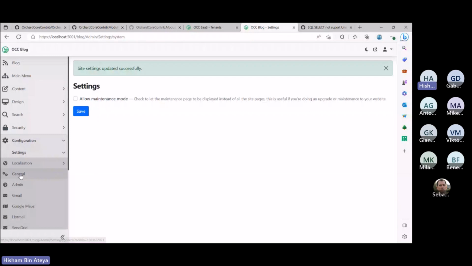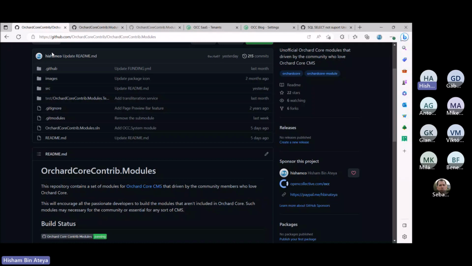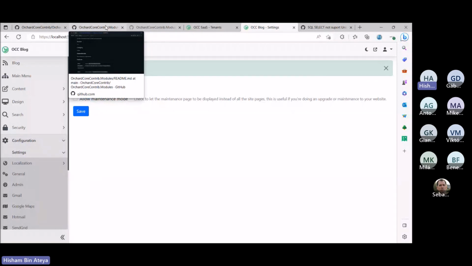This is, I think, the two features I want to demo for this first module. I'm not sure if there is any question or any comment about it. Or shall I go to the second one?